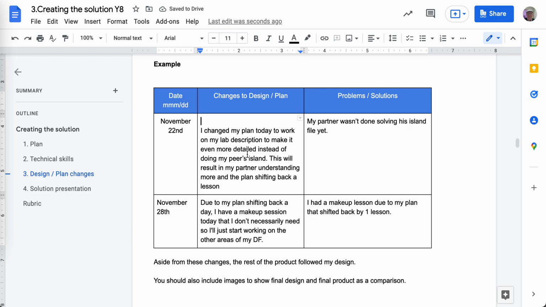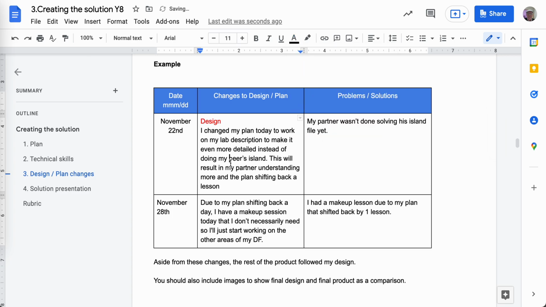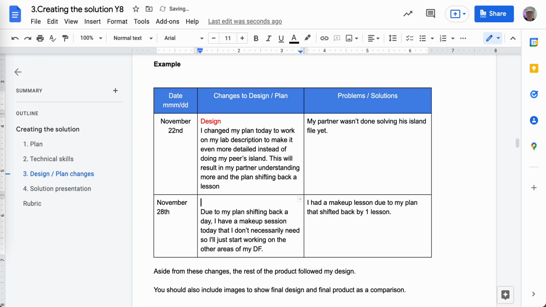Now the other thing I would do is separate, what was the change made to, the plan or the design? So it says here, this will result in my partner understanding. So it was a change to the lab description, so that's more design than planning. So I like to do this. Color's nice. So here you change the plan. Now here it says, due to my plan shifting back a day. All right, so that's a change to the plan, and you should indicate it like this.